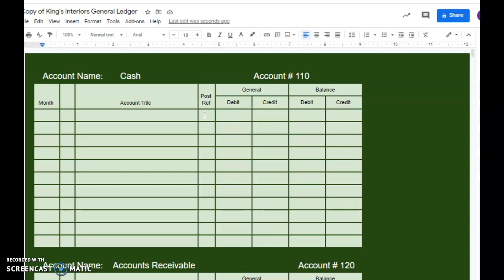So let's enter our first entry. Remember, Mrs. King invested $30,000 to open her business, and that was on 12/1. So let's put our date.